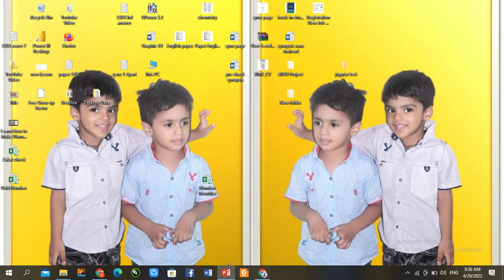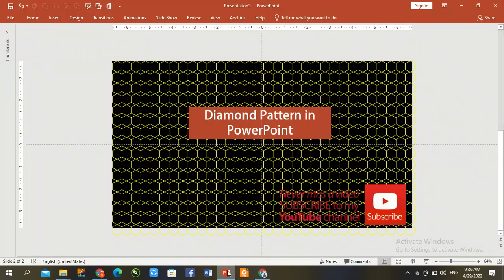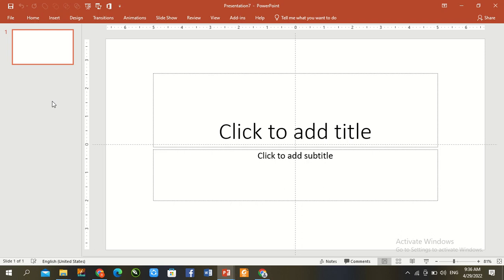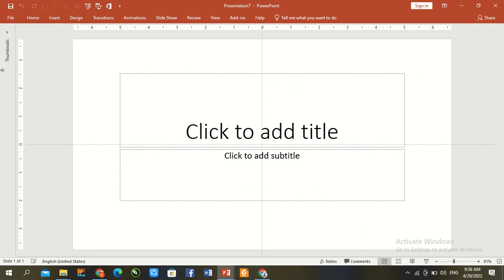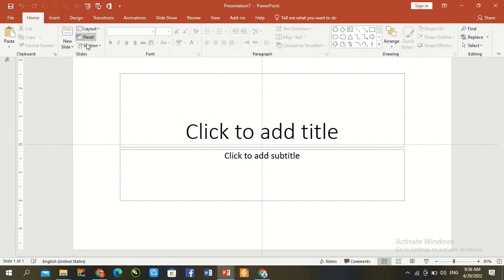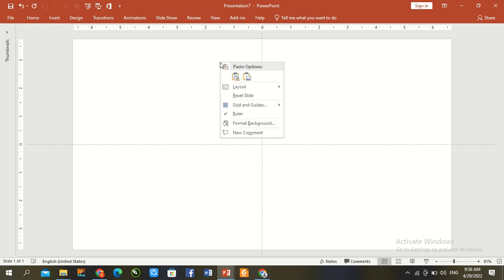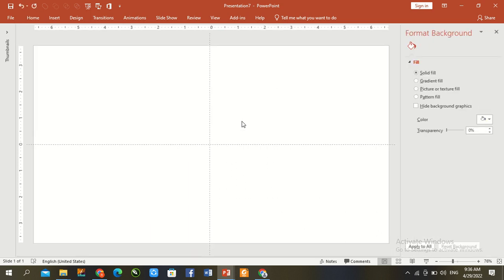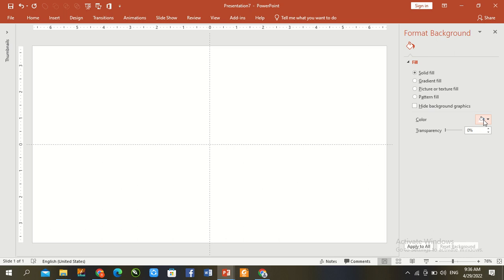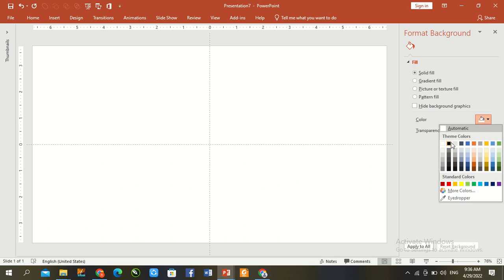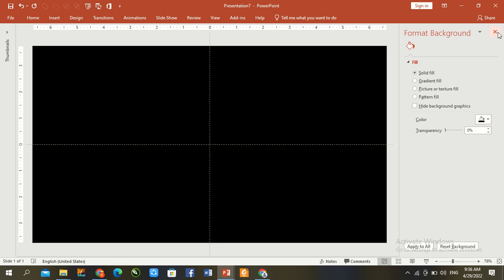Go to the PowerPoint file, press Control and N to open a new slide. Close the thumbnail section, go to Home and Layout, and choose Blank. At the same time, right-click and go to Format Background, Solid Fill. I fill it with black color, but you can fill it as your choice.